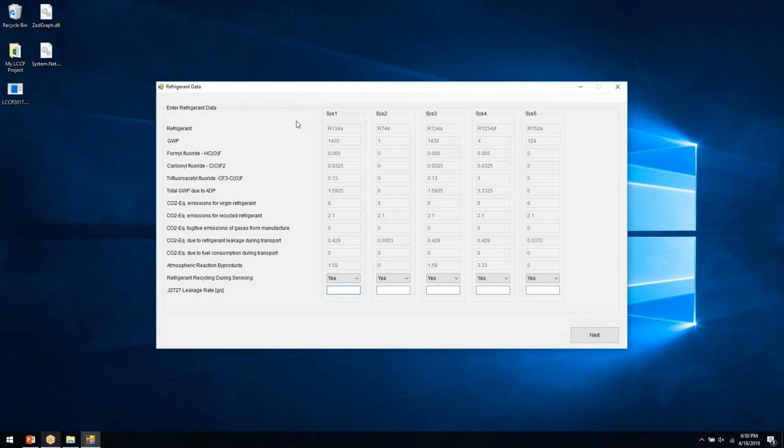Next, a refrigerant data screen shows different information about the refrigerant selected for each system. The only input on this screen is the amount of refrigerant leakage per year.